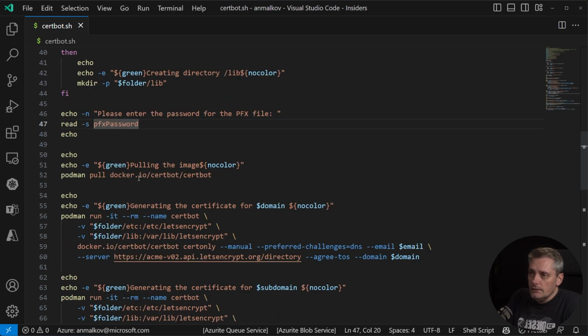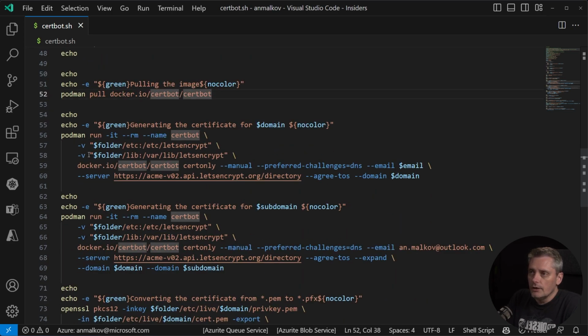So then what I'm doing next, I'm pulling an image of the certbot. Then the next thing is to generate the certificate for the domain, so I run the container out of this container image. I'll provide some folder mapping. As you can see, I map my folder etc to etc letsencrypt, and as well I map the folder lib to var lib letsencrypt. Then I'm specifying what image I want to use to run the container, then some parameters, like your email, for example, or domain, and then the server which I'm going to use.